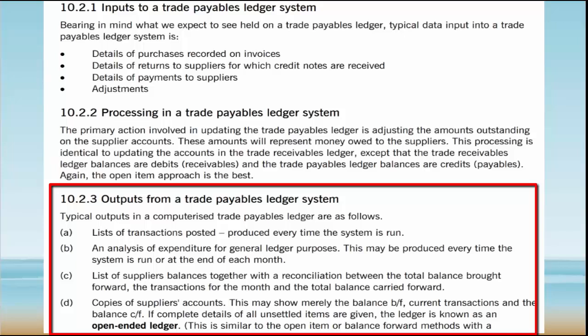Outputs from a trade payables ledger system. A good computerized payables ledger does more than just keep records. It can also produce valuable outputs. First, it can generate a list of all transactions posted every time the system is run. This acts like an audit trail, showing all the changes made and helping in case of any disputes or audits.